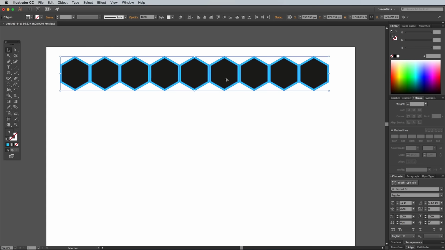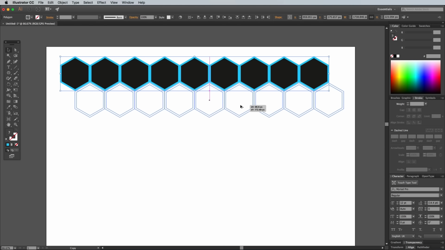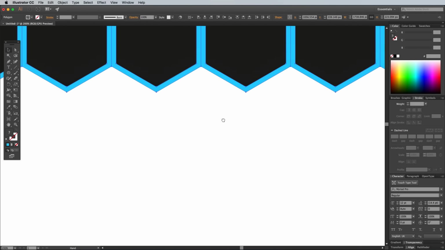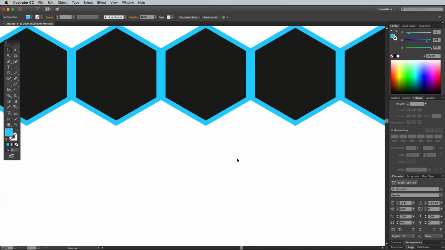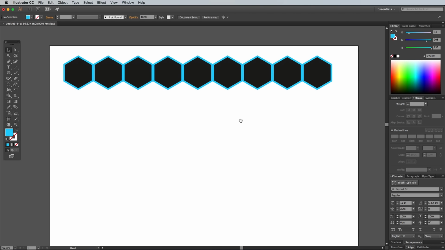Next we need to create a copy of the full row. However, if you try and snap them into place as you would expect, for some reason Illustrator doesn't acknowledge those particular points, so it makes it difficult to align them exactly. There is a little trick we can use though.